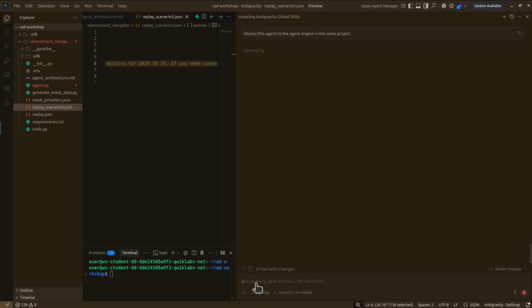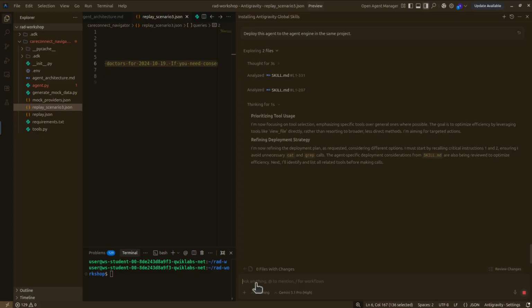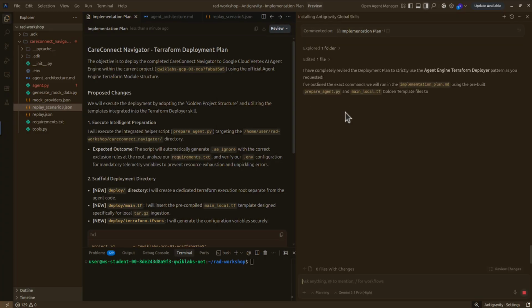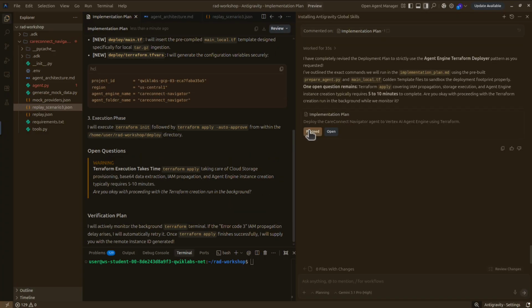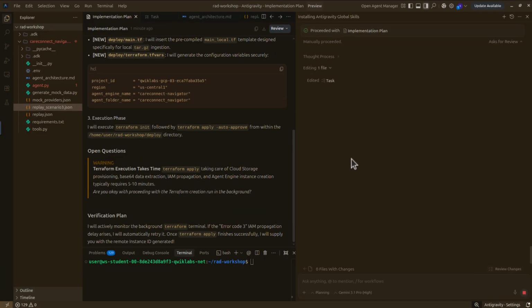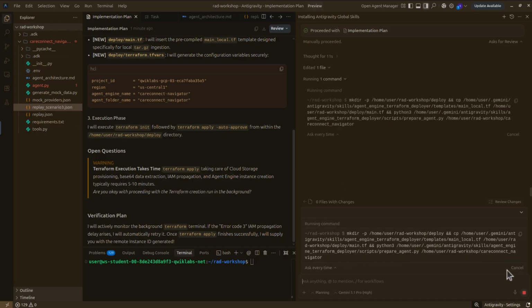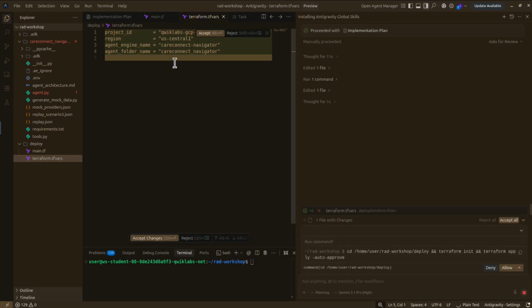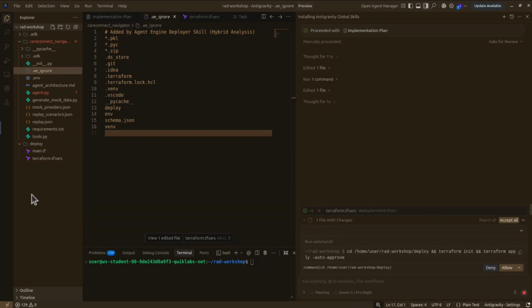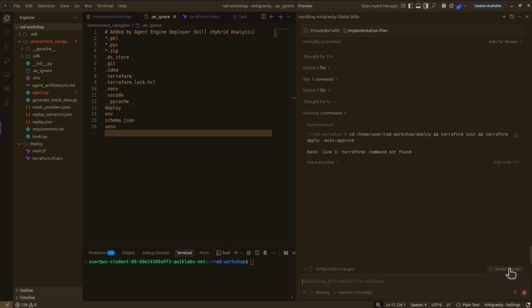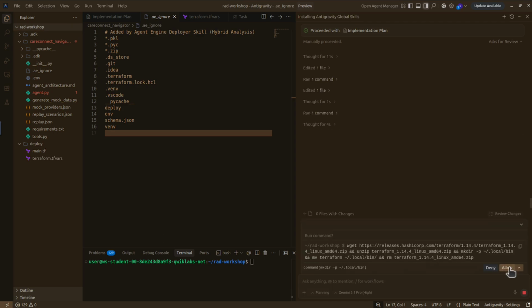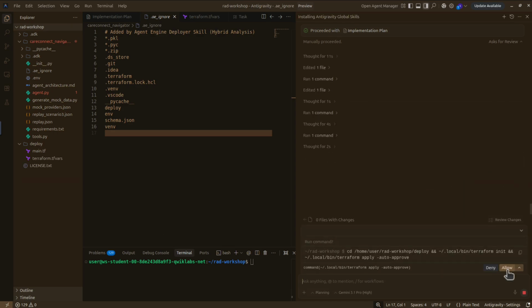This loads up the Terraform deployer skill and it will start executing the Terraform based deployment. It will actually create a deploy folder inside the agent folder and then put all the Terraform files in that and then execute the deployment. Deployment takes about 10 minutes to run, so you need to watch out for any things that you need to allow for the deployment to go through.